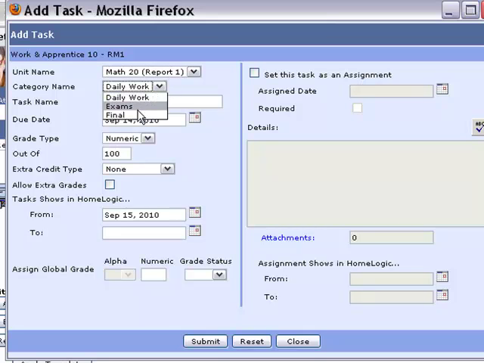So I had daily work, exams, or final. So I'm just going to leave it at daily work, and we'll call this one quiz number 1. The shorter the name, the better, because when you see the overall look of the task grid, it can also wrap and it will cut things off, and also when it prints out reports too, that might cause you some issues. The due date is a good thing to do, again, for reporting purposes when you do print out reports.